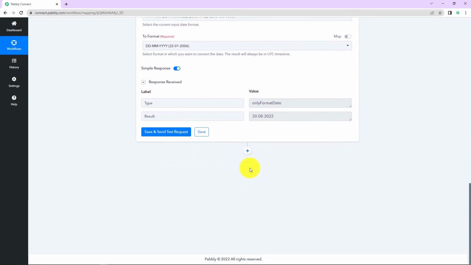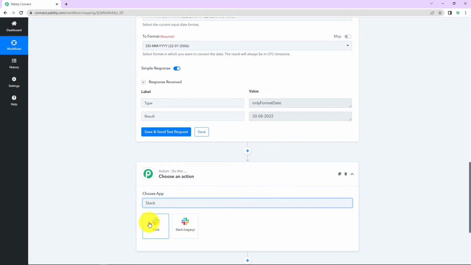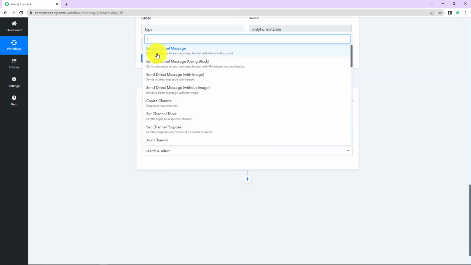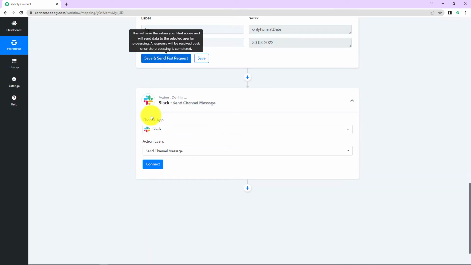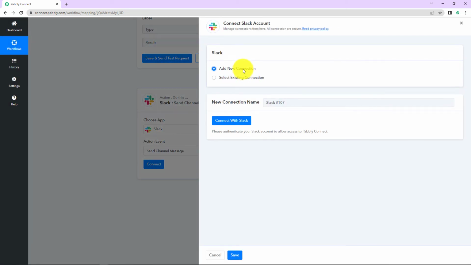Clear? Next is another action step. Now I want this information to be shared on Slack. So the next application that I have to choose is Slack. And what would be my action event here? My action event would be send channel message. Let's click on connect, and I am going to click on add new connection. Why? Because Pabbly Connect is now asking me to connect itself with the Slack account.